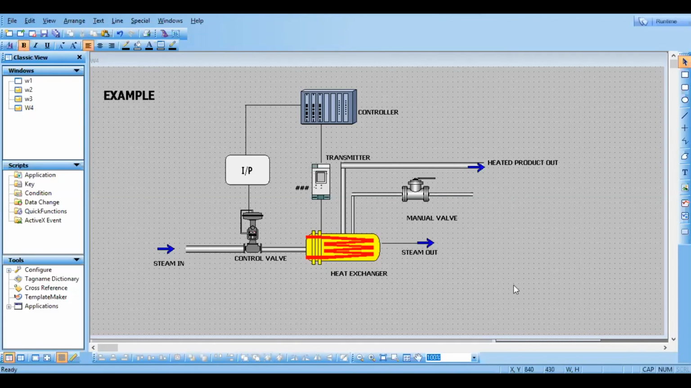That's it, right? So this is the simple one we have seen, heat exchanger. So by seeing the P&ID, you need to design the SCADA page. Fine. So just practice this in the software, guys.